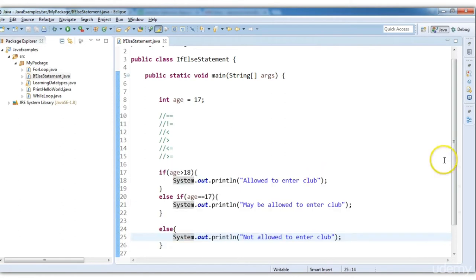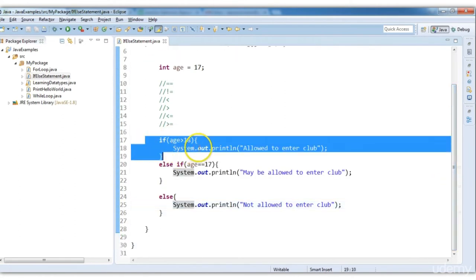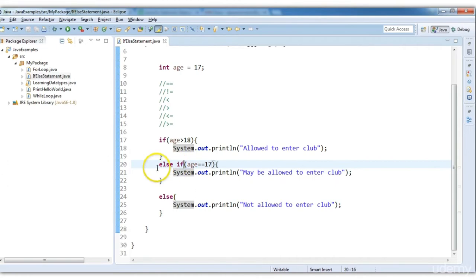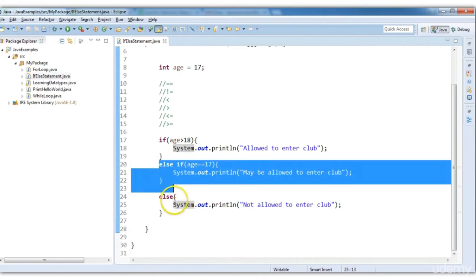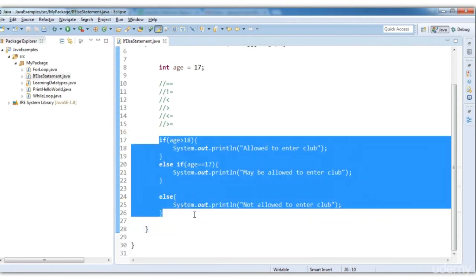What I mean to say is, if this if condition is fulfilled, it will execute this and will move out of this block. If this else if condition is fulfilled, it won't go to this, it will move out. So from all these three conditions, it will check for the valid condition. As soon as the valid condition is found, it will move out of the if else statement.